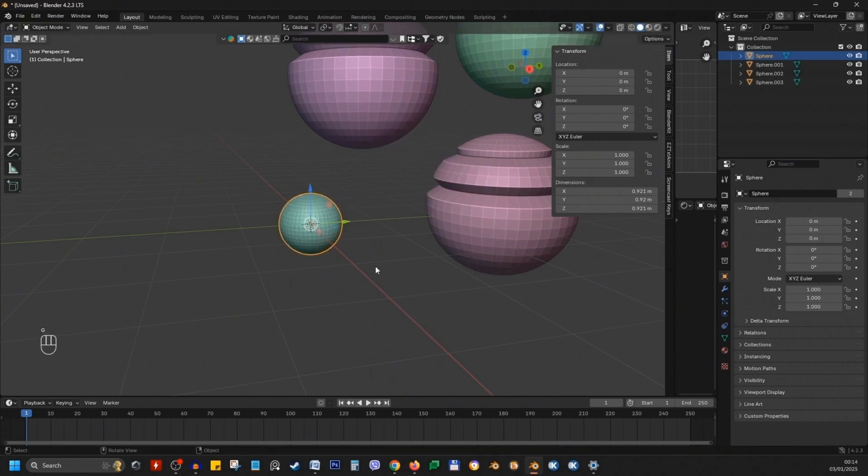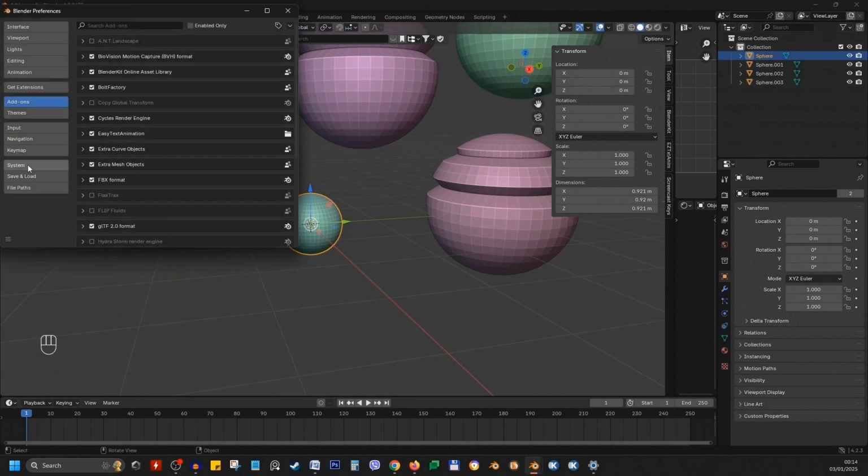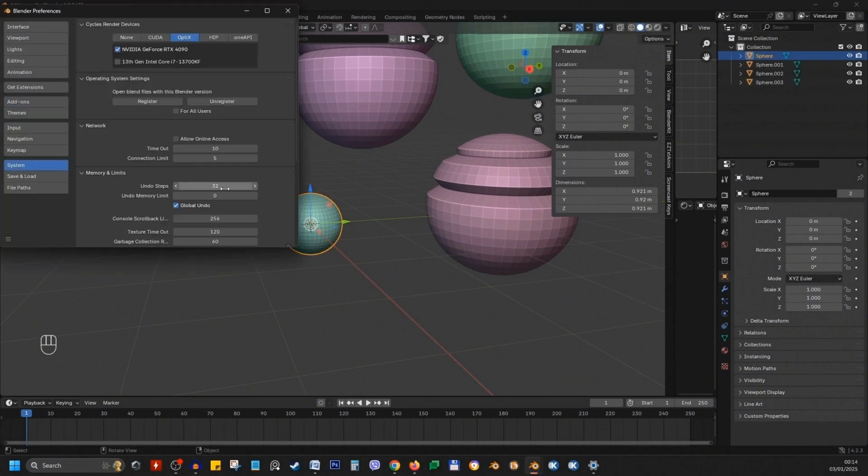Ctrl Z is undo. If you go to Edit, Preferences, System, you can choose how many undo steps you want to be available. More steps means more memory is used. I mostly find 32 steps to be enough.